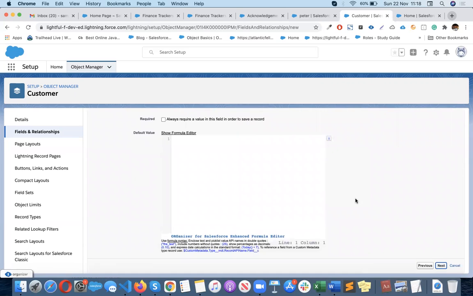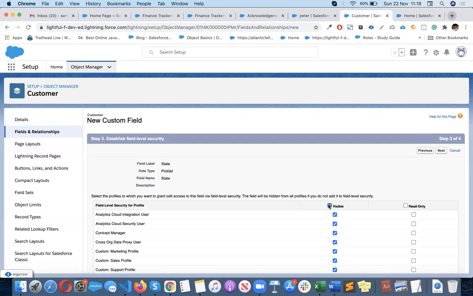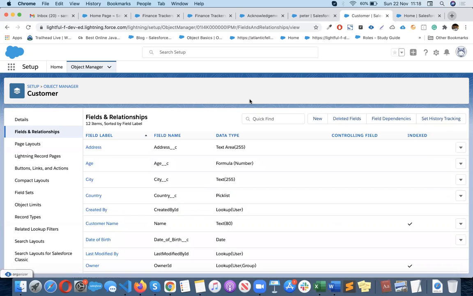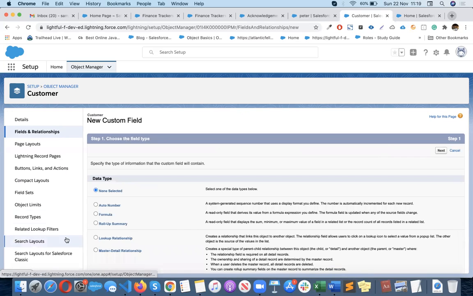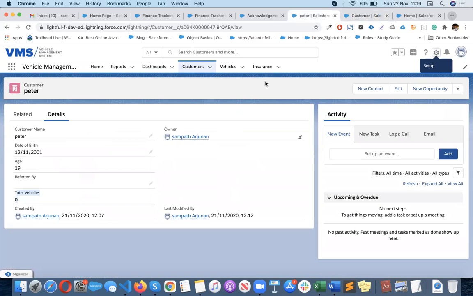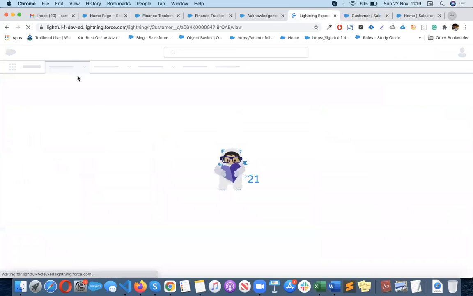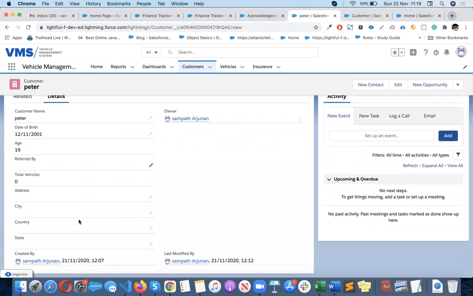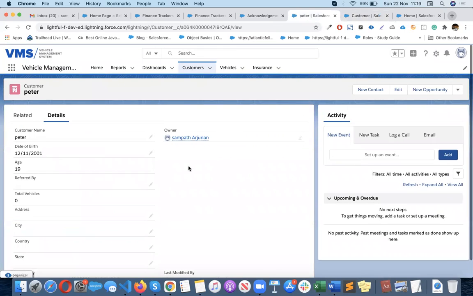So state. Save. Okay, now I created the fields, and I'm also going to create a couple of other fields.